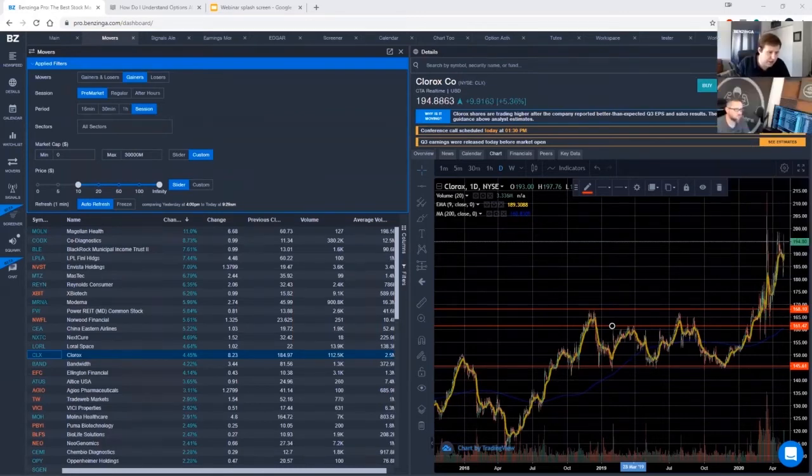Great question, Colin. What determines whether a catalyst is strong enough to trigger the why is it moving feature? This is another great question. This is actually not one that I can answer because I don't work on the news desk. I actually don't do this.